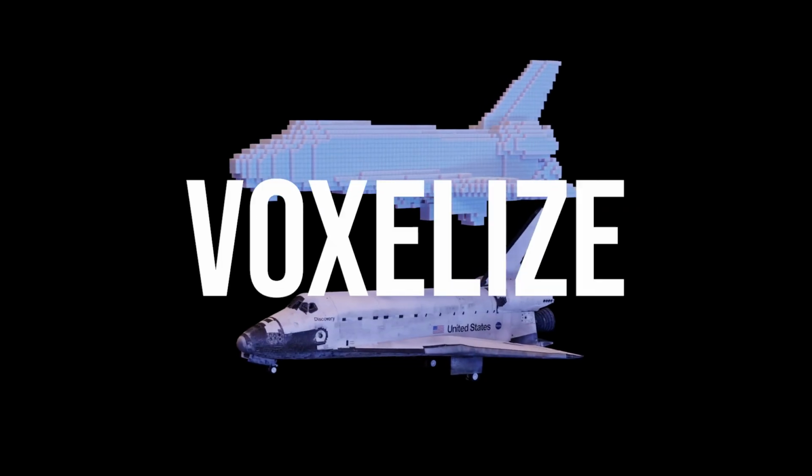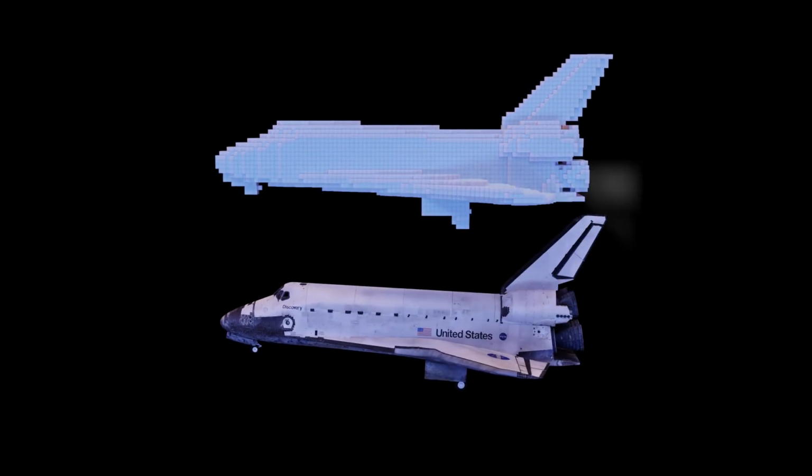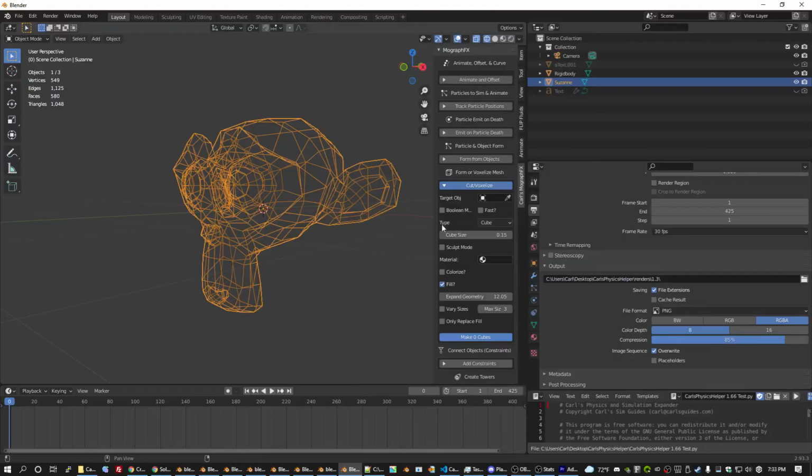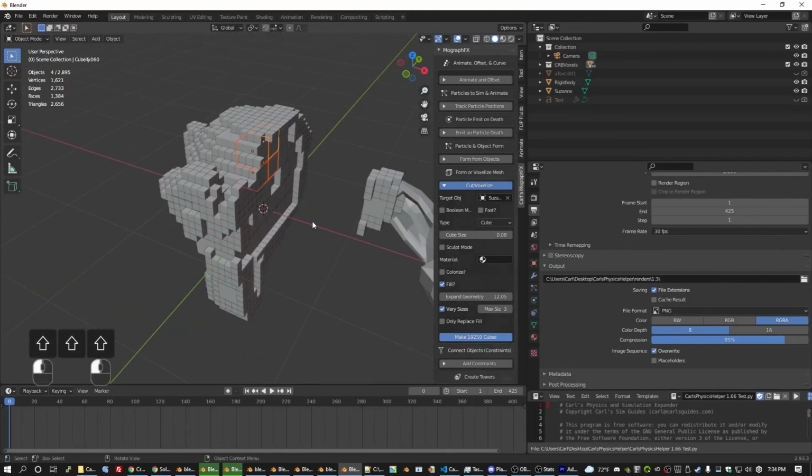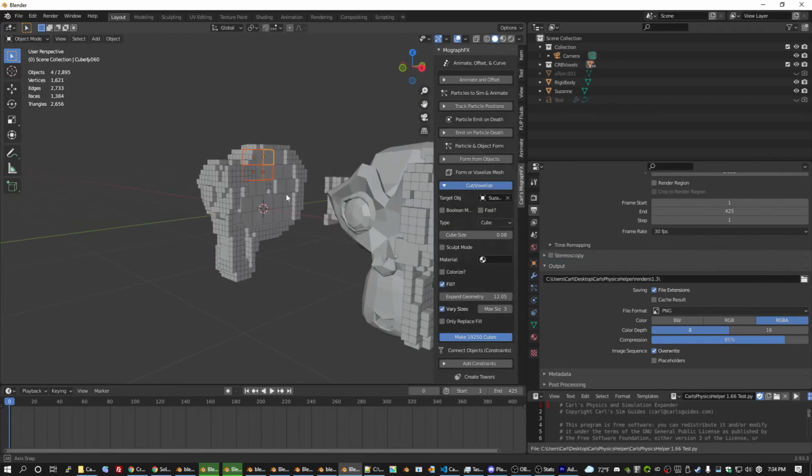The VOXELIZE tool is a mainline feature that lets you turn a mesh into voxels. Recently, I updated it to allow a bit of size variation so that the pieces in the middle can be larger. This is to reduce object count somewhat for rigid body simulations, letting the middle still have that bulk while cutting down the simulation time.